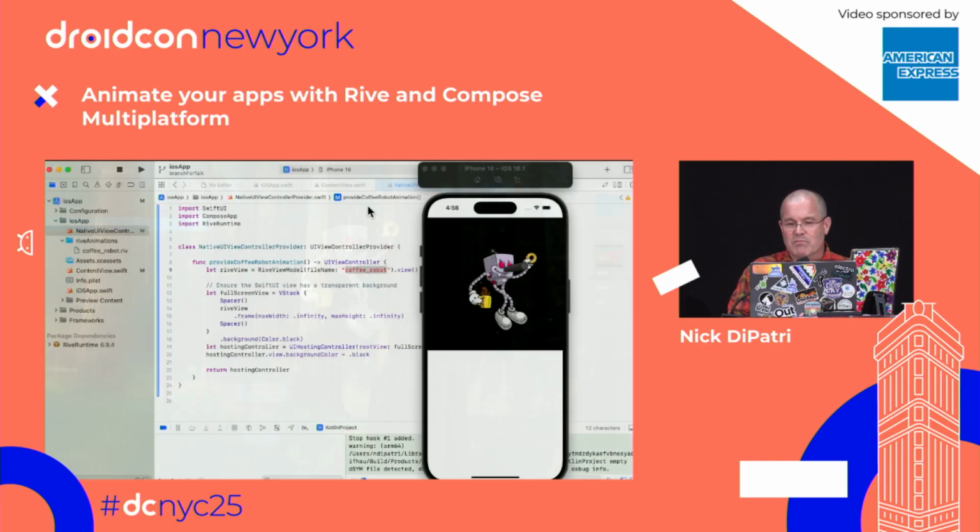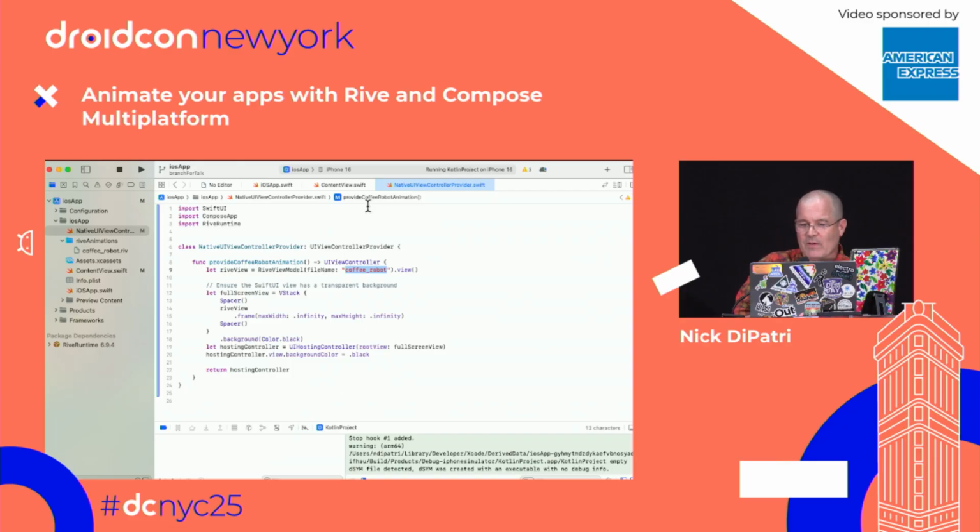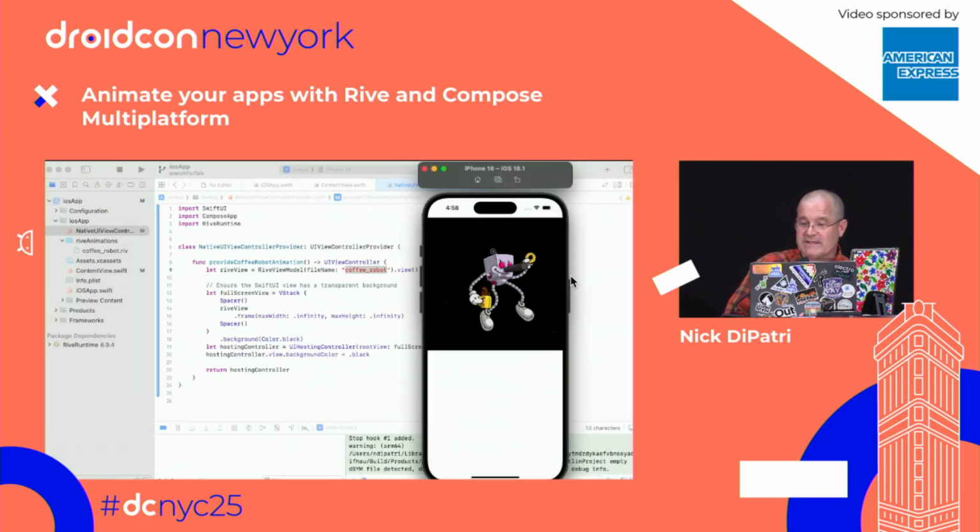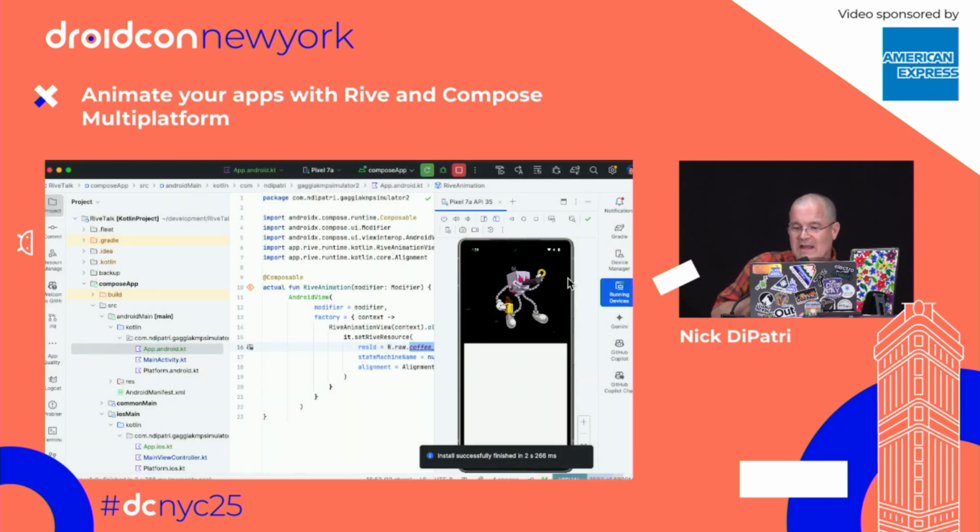Let's go to iOS. Boom. We have a running robot in iOS. Oh, where'd he go? There he or she is. There they are. And now we're going to go to Android. Boom. We have a running robot in Android.